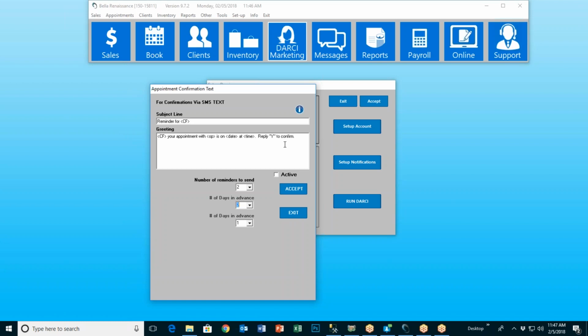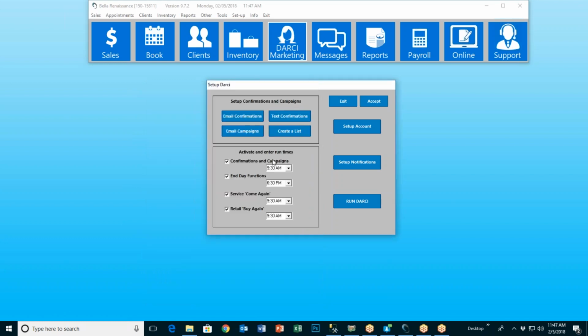If they hit Y, send, then it will do exactly what the email had done. It will mark the appointment confirmed right on your appointment book. It will date and timestamp it, and it will show that it was confirmed by the customer with DARCI. When you have set that up, you simply check the box that says active and accept, just like you did for the email. That's appointment reminders and confirmations via text and email. Do you have any questions for me on that before I move on?